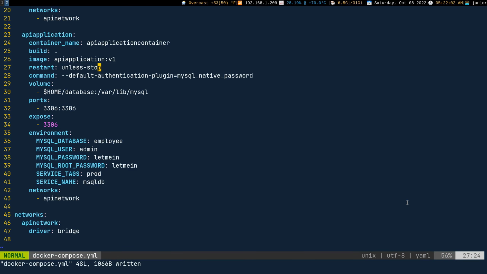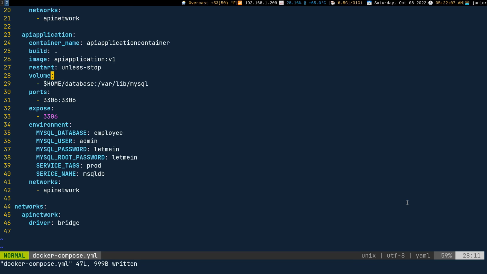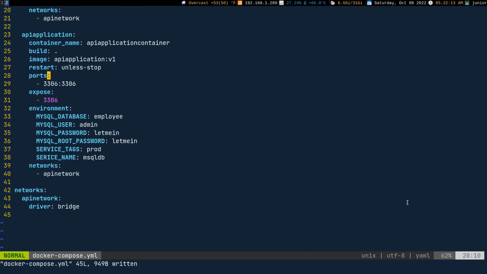We're going to do the same thing here for restart unless stopped. We don't need this command. That was a MySQL thing. We don't need this volume either, so I'm going to delete this as well. The port, we're going to change this to 8080. We're mapping 8080, and we're going to change that as well.